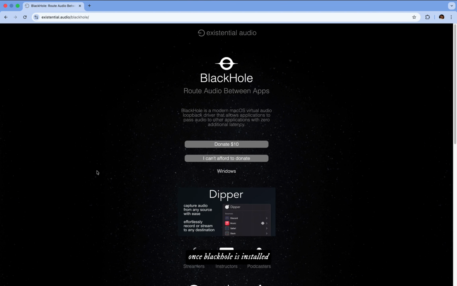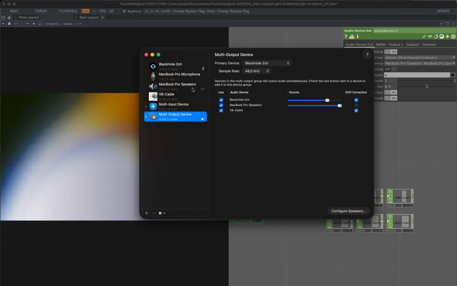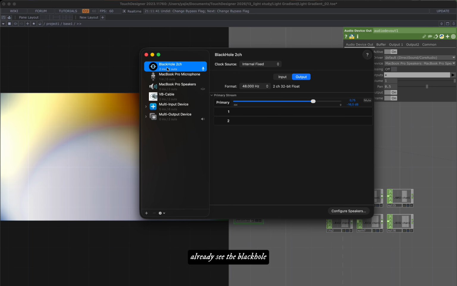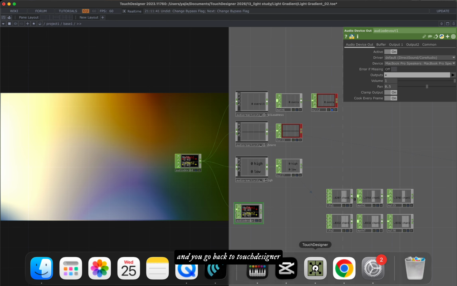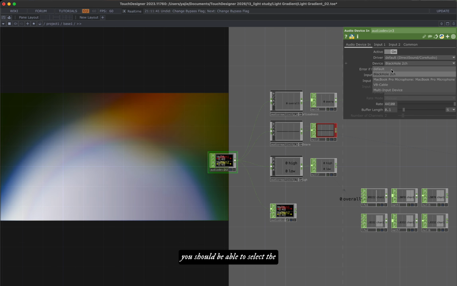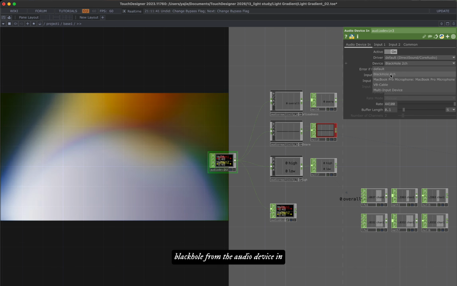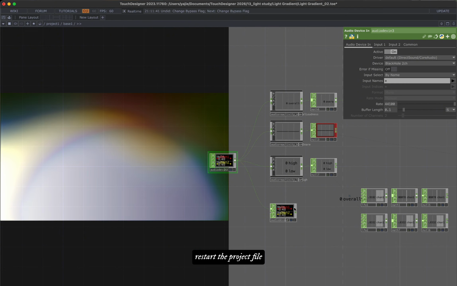Once BlackHole is installed, the second step is setting up Audio MIDI Setup on your computer. Go to the search bar, search MIDI, and click Audio MIDI Setup. And in here, you should already see BlackHole. Then you go back to TouchDesigner. In the Audio Device, you should be able to select BlackHole. And if you are not seeing it, restart the project file.